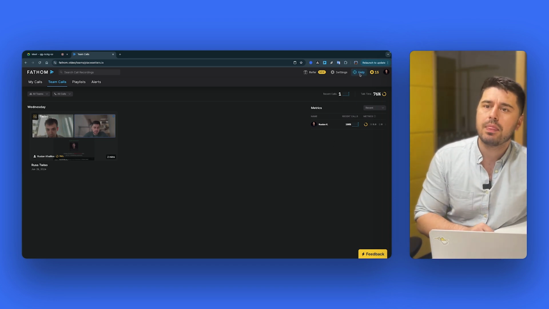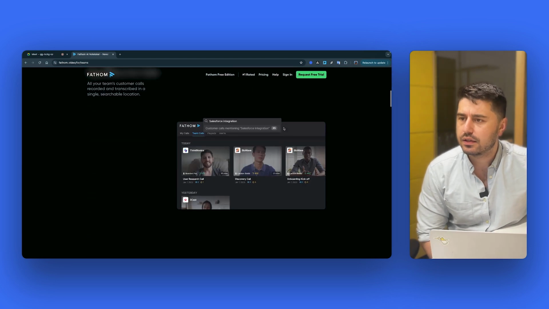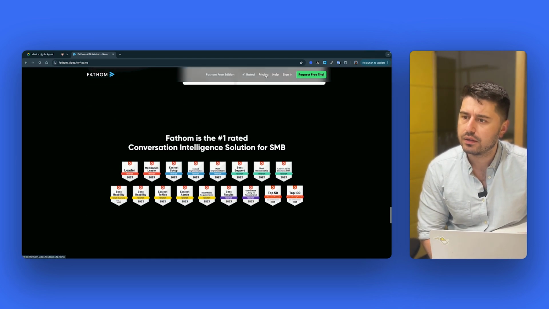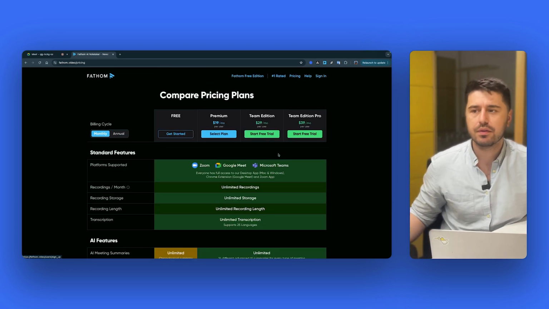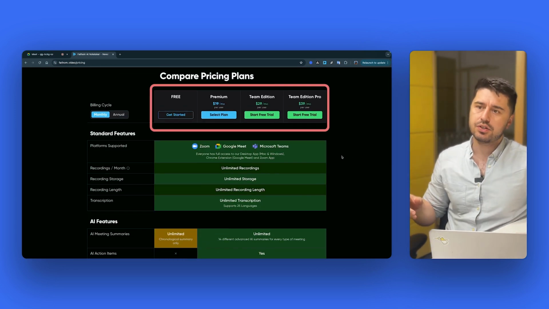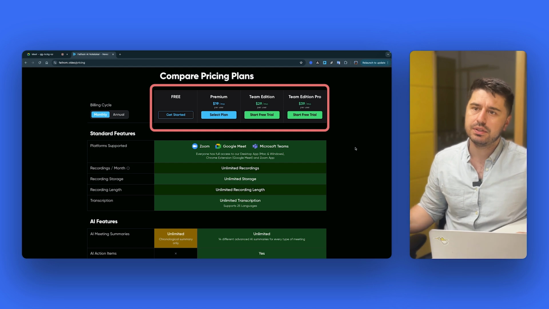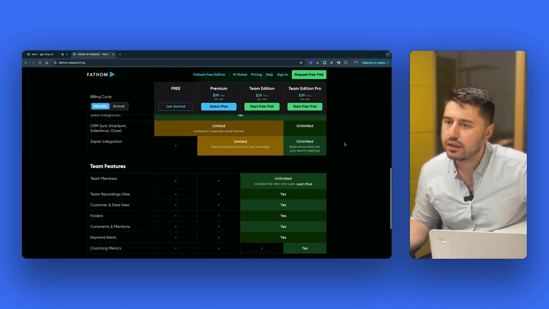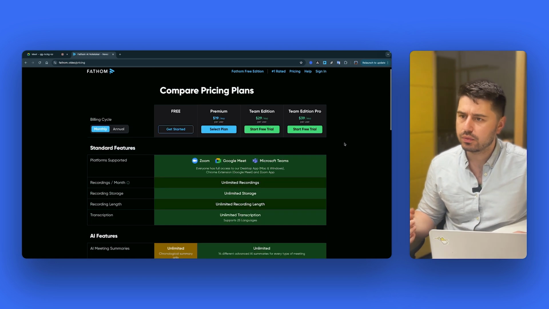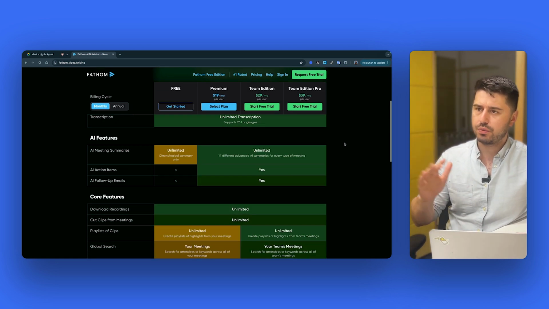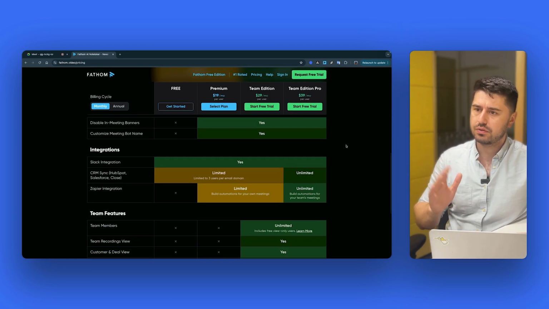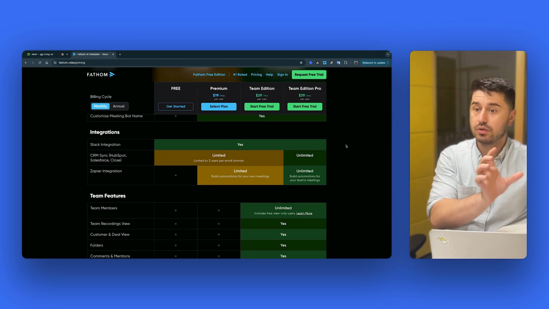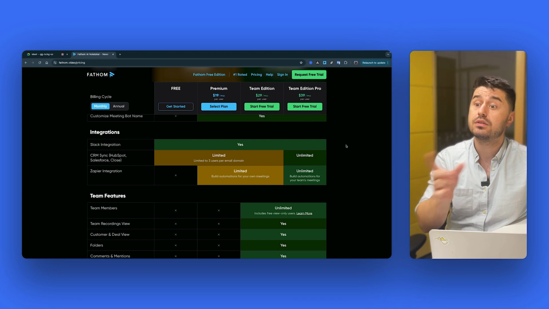That's a good idea. Fathom pricing starts with a 14-day trial of Team. I don't need a 14-day trial. Give me pricing. It's $90 per month for Premium. It's Team Edition $29 per user and Team Edition Pro $39. Okay, now let's see why the difference in pricing and how it works. So all platforms supported, global search, okay, Slack integration everywhere, CRM. Okay, there is no CRM integration or it's limited to 3 users per email.